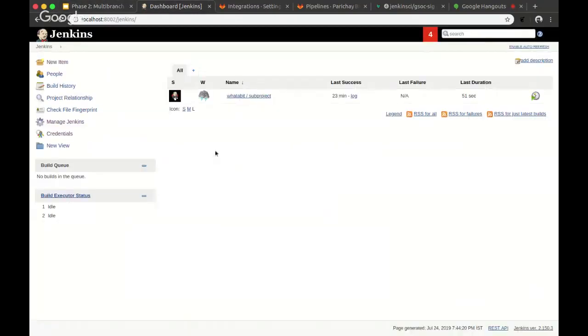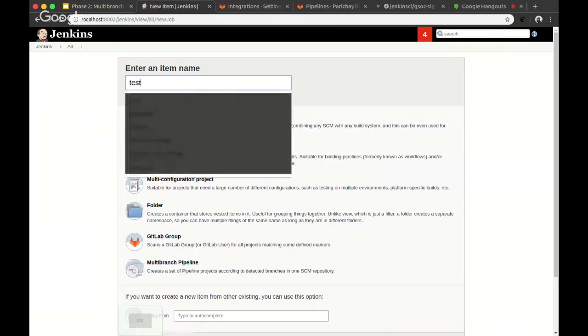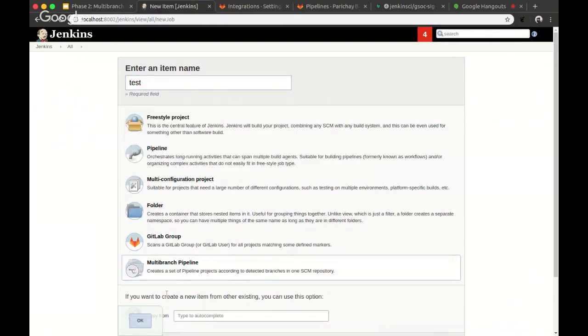I have a GitLab Jenkins instance running here. I will go ahead and create a job. I'll choose multi-branch pipeline.